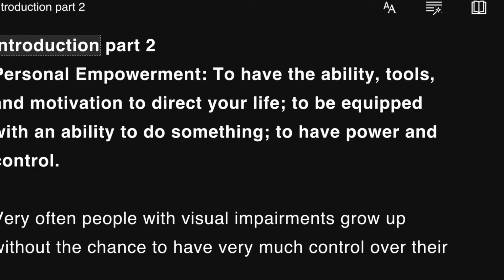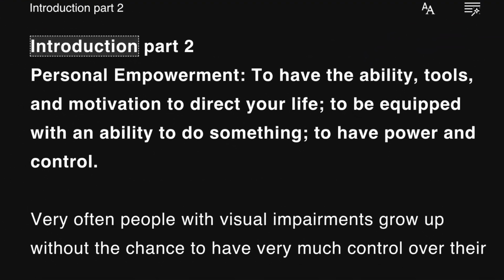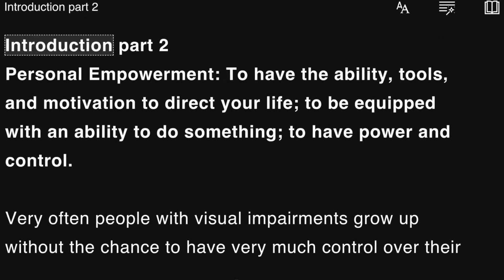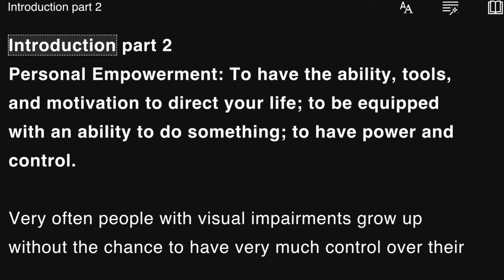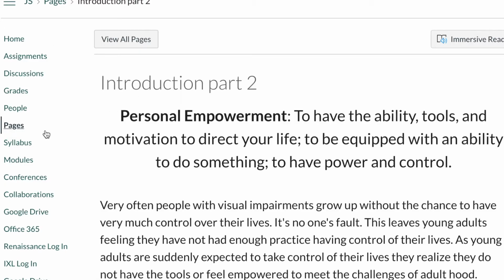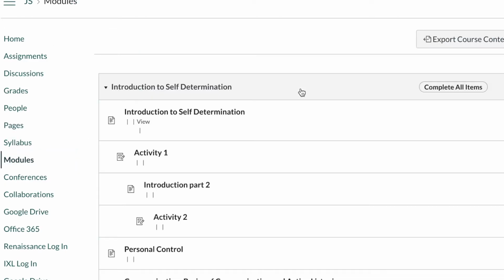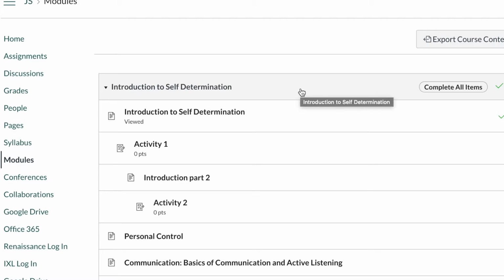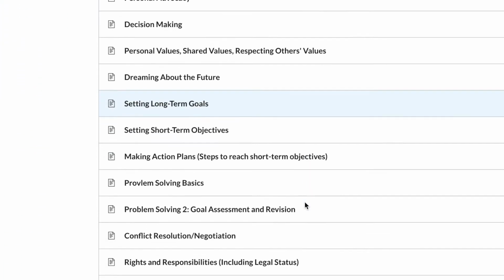That's about it that I've done today. I just wanted to show you how I have set up my modules. Oh, so let me go back again. So there's the self-determined. I'm pointing at it on my screen like you can see. But there is my first introduction to self-determination, and then that would be the end of it after activity 2.